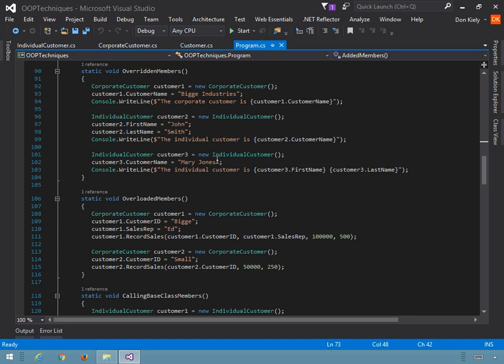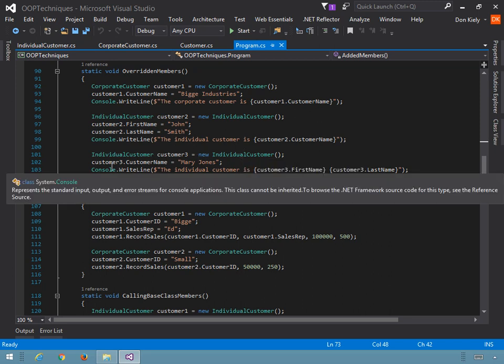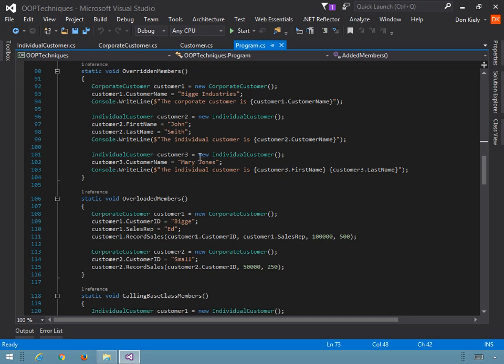And this code does essentially the same thing. I'm newing up an additional individual customer, but this time I'm assigning Mary Jones to customer name, and then I'm reading the individual properties, first name and last name properties. And so this is hopefully going to demonstrate that our code that shredded the Mary Jones name into two different strings in first name and last name actually worked.